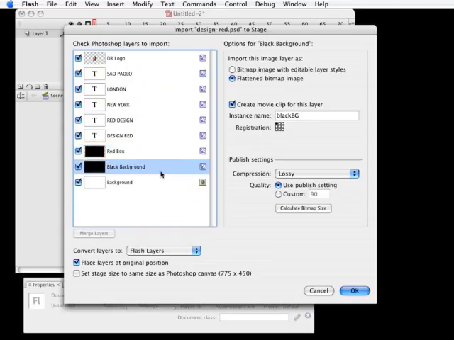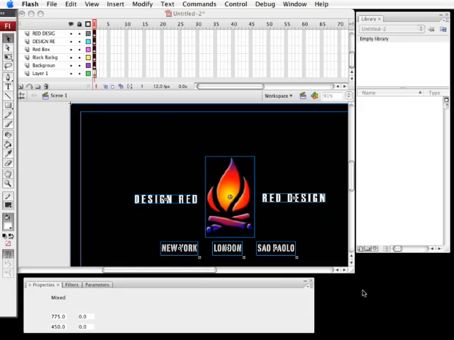Notice at the bottom that you also have the option to take the layers in the document and convert them into Flash layers, so we can preserve layer stacking, and you can even set the stage of your Flash file to match the stage in the Photoshop document. I'm going to select that, and I'll click OK.